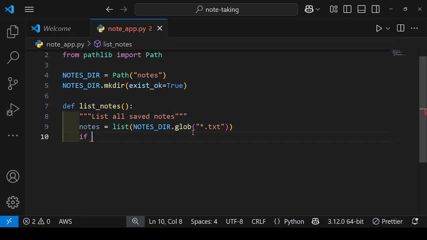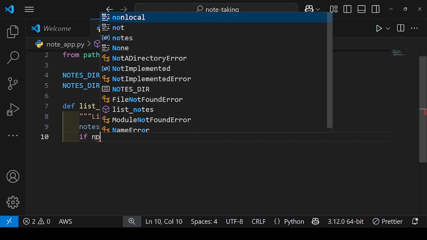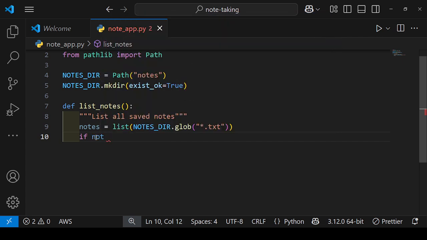What they do, they will provide you the files that contain the extension, the end of the file name is .txt. It will give these files in this folder. So we will convert it into the list format. If we have notes, like if notes are there, it is true.